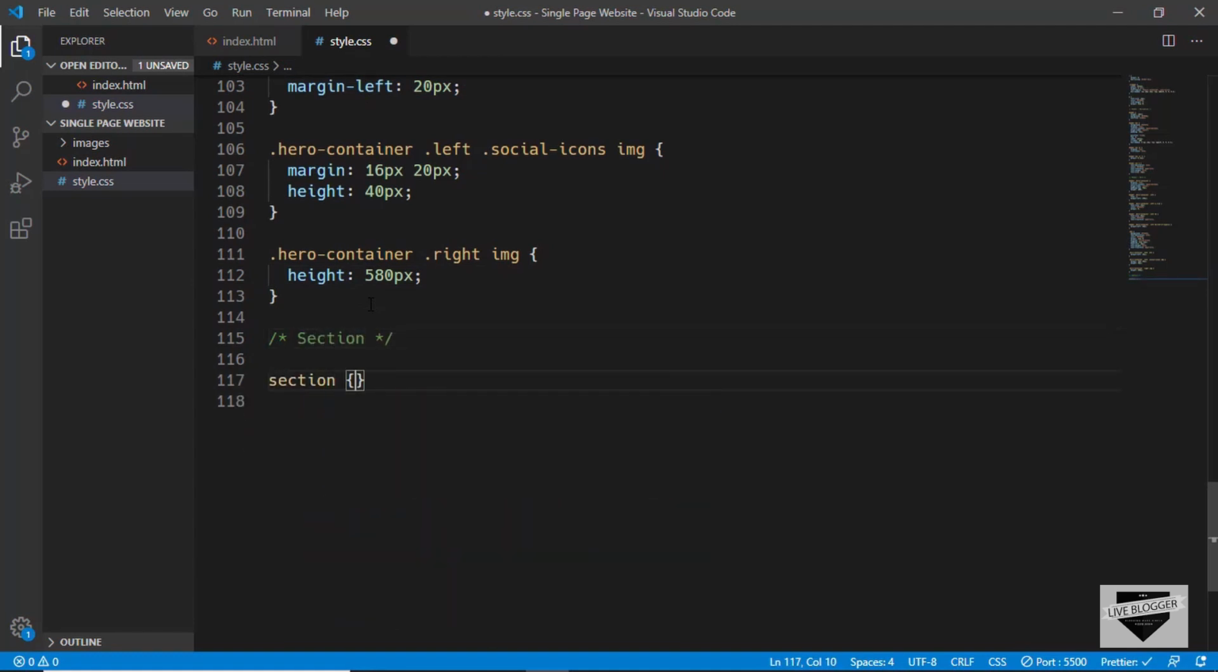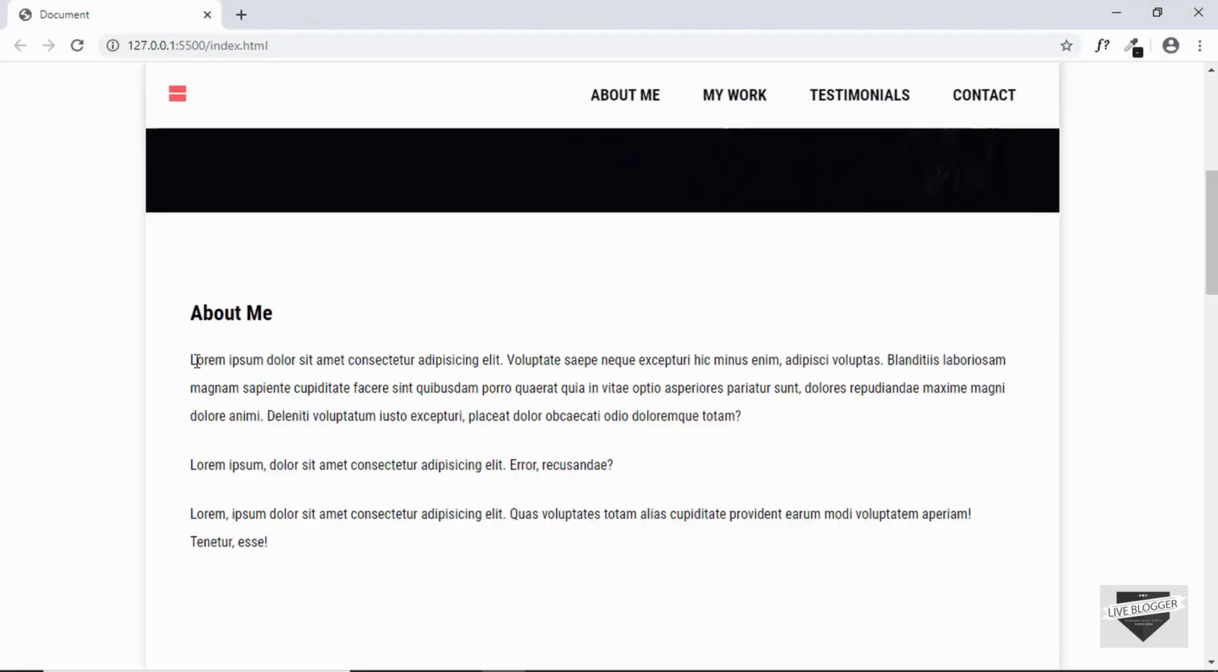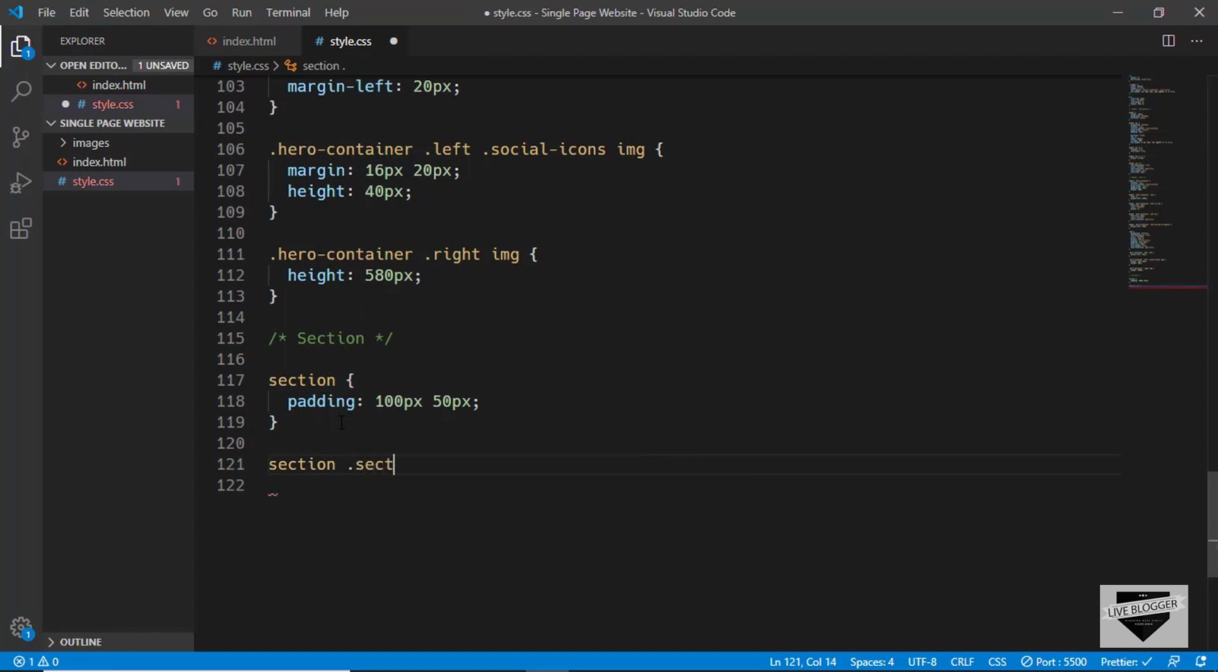So we'll type section and we'll give it a padding of 100 pixels top and bottom, 50 pixels left and right. Now we want the section content to have a margin left for the heading to stay here. So let's target the section content and we'll give a margin left of 200 pixels.